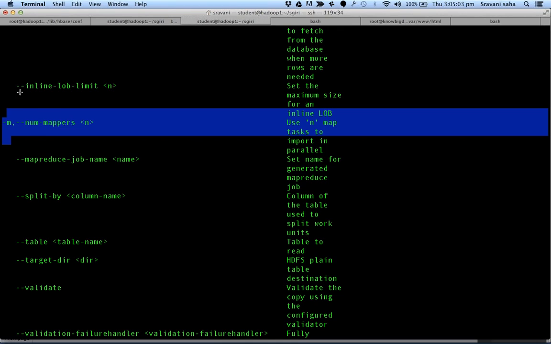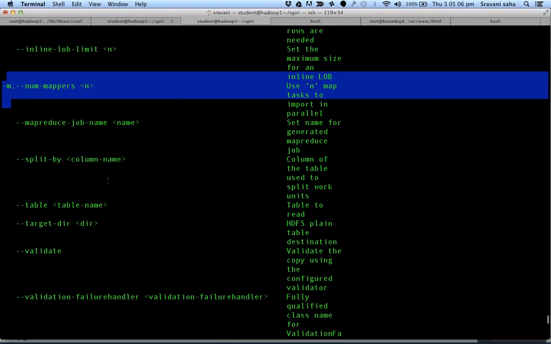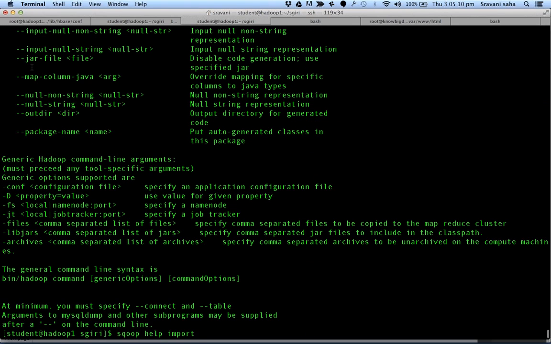All right. So here, let's say you have 10,000 lines, 10,000 rows in the table. So based on number of mappers you define, those many tasks will be created and data will be imported during the map phase itself. There would not be any reduce phase.